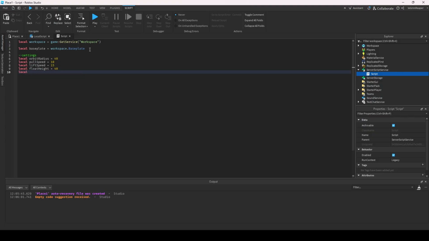We're also going to need an orbit speed. We'll make that equal to 30. And then we're also going to need a float force, which is actually going to be quite a bit. We'll make it 50,000. So we're going to need some sort of force to lift the player. 50,000. Hopefully that's enough. Honestly, let's try 5,000 just in case. And I think that should be it for the settings.